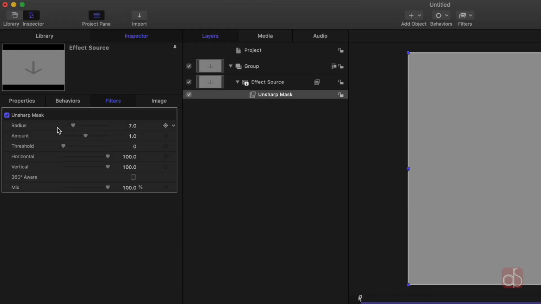So the great thing about the Unsharp Mask is it looks for contrast to sharpen those areas. It tries to find specifically where edges are, whereas the default sharpening tool in Final Cut will just sharpen the entire image. So the radius is the amount that it's going to be sharpening from those areas of contrast.